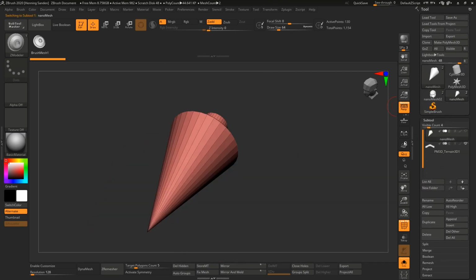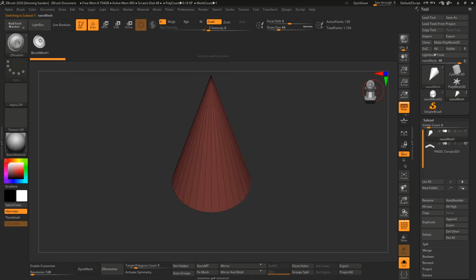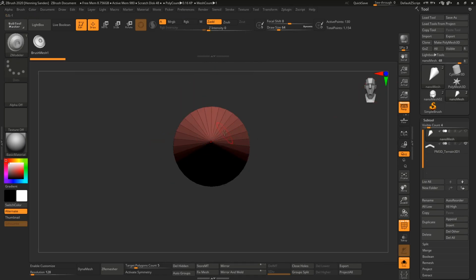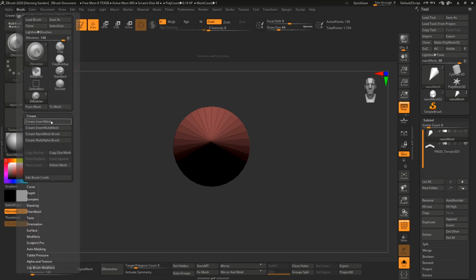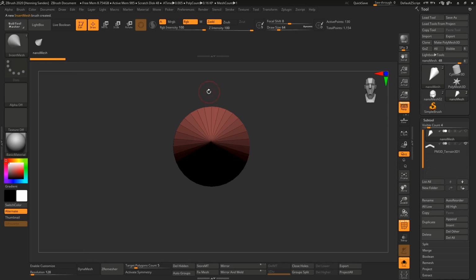So the way we capture this tree is we can go to the top view again. It doesn't have to be top; what matters is it's facing the camera. So if this here is rotated the other way, that doesn't matter. And then we go to brush, and we do create insert mesh brush. And now we can just append it, or we can create a new one. We're going to create a new one.